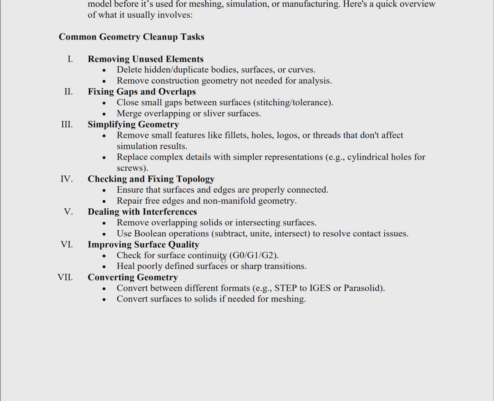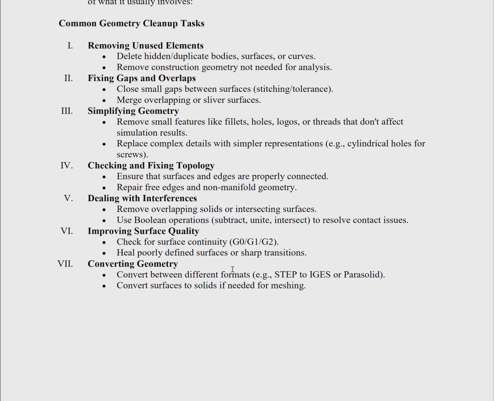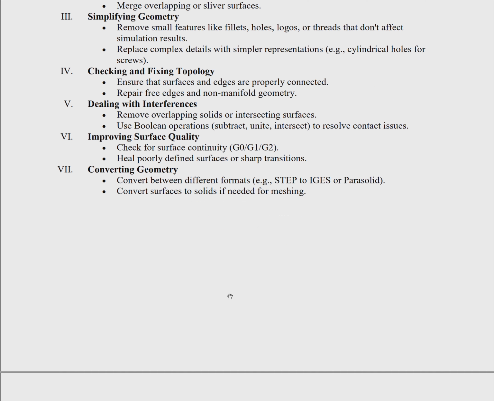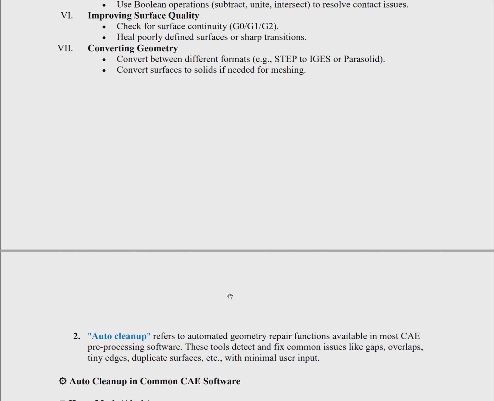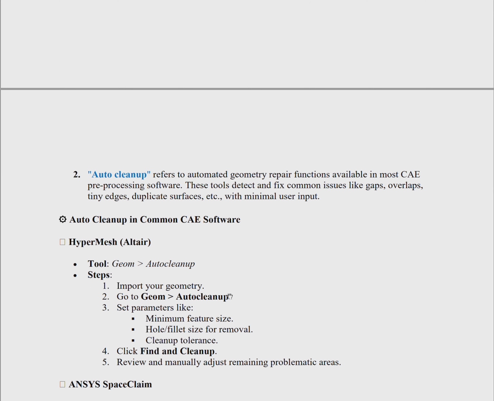Sixth point is improve surface quality. Check for surface continuity, like these checks: G0, G1, G2. Heal poorly defined surfaces, or those with sharp transitions. Seventh point is converting geometry. Convert between different formats like STEP to IGES or Parasolid. Convert surface to solids if needed for meshing. So these are the points which we can perform in geometry cleanup. Now the second point is the auto cleanup.